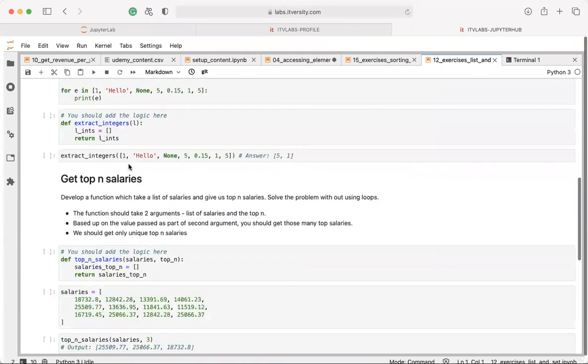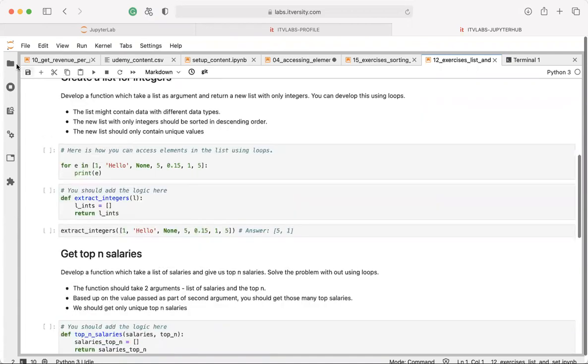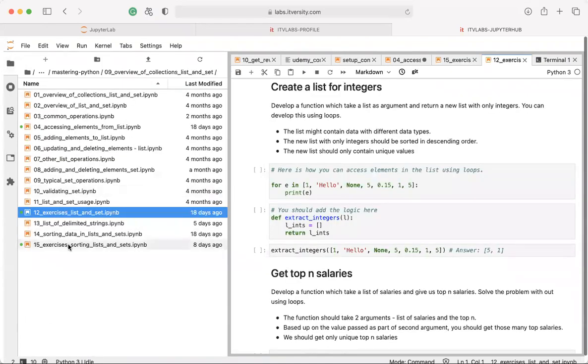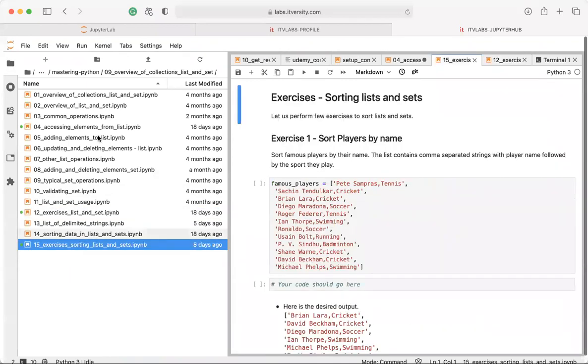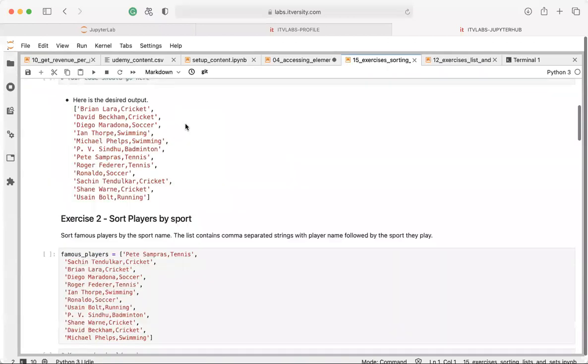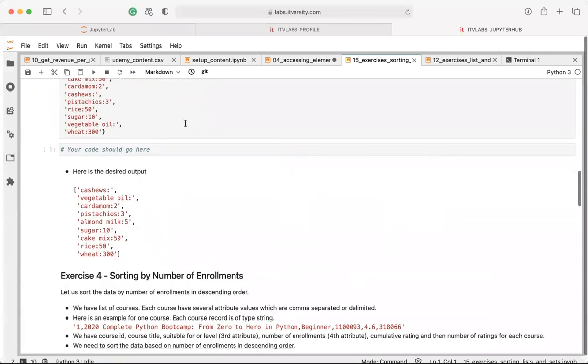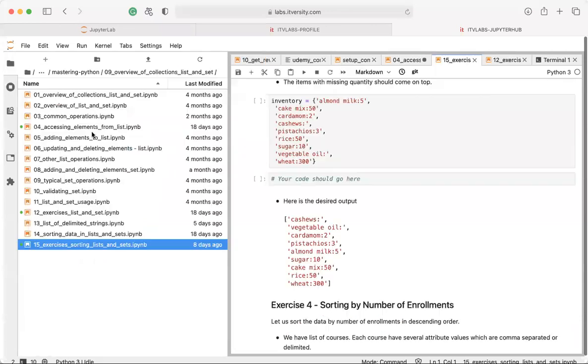You can see the exercises here. There might be multiple exercises. Typically, we'll have one. In some cases, especially if they are important topics, you might have two exercises also. In this case, with respect to lists and sets, we even have exercises related to sorting. You can see the exercises related to sorting. That way, you will be able to master all the key aspects related to sorting. Like this, all the important modules related to Python and SQL will be published.